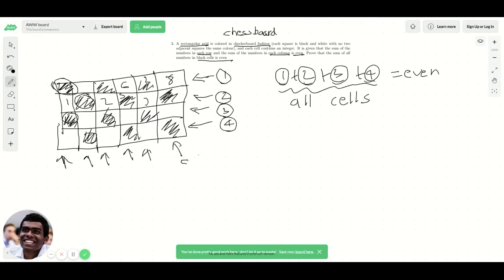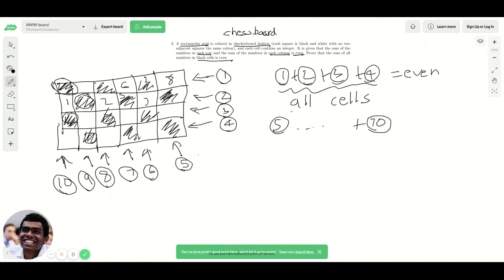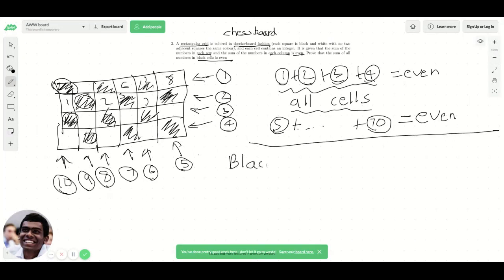And I could have done the same thing with the columns, taking column 5, dot, dot, dot, up to column 10. Well, that would again be all these cells. So I have two ways of showing that the sum of all the cells is even, but this is not what I want. I want to show that the sum of all the numbers in the black cells is even.